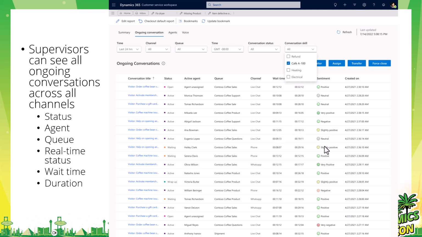So this gives you a real-time look into all the different conversations ongoing across all the different channels, across all the different agents, across all the different queues. And you can even click and dive into a conversation to watch it in real time.